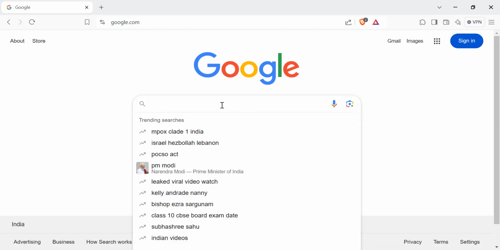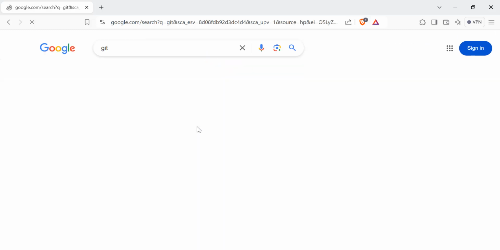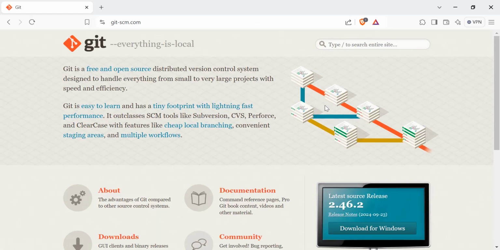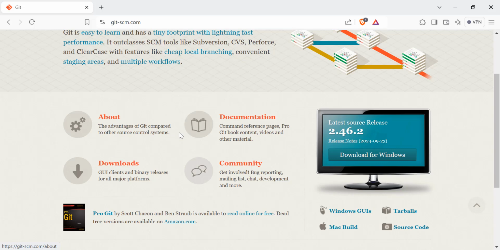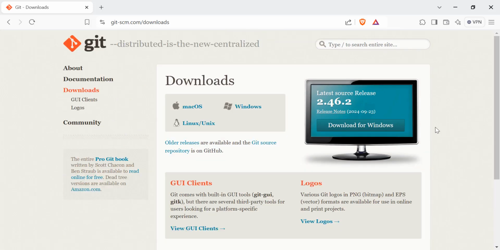In order to download Git, search Git in Google. Here you will get the first link, git-scm. Click on that, and it will navigate to the next page. On the next page, click Downloads. Here you will have three different variants of the software, for macOS, Windows, as well as Linux.